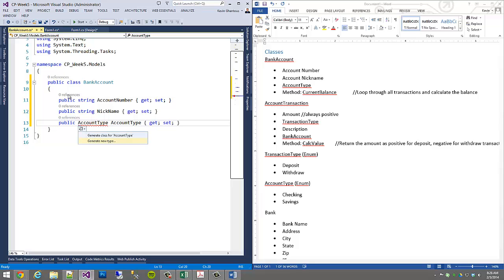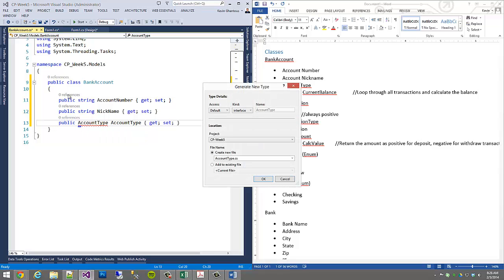Visual Studio is looking at the syntax and the context of what we've typed, and it says, okay, if everything is correct, account type in this particular space should be some sort of a type. It should be a class or a struct or an enum or something. It's the variable type. So it's smart enough to ask, do you want me to create a class for this, or do you want to generate some other kind of type? So I'm going to go ahead and say generate a new type.